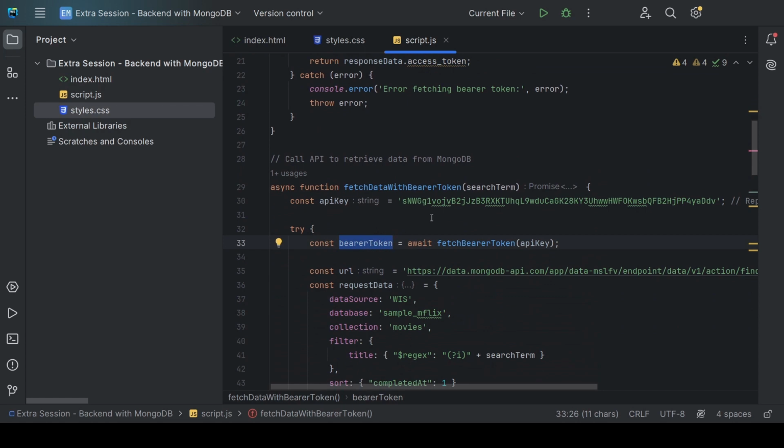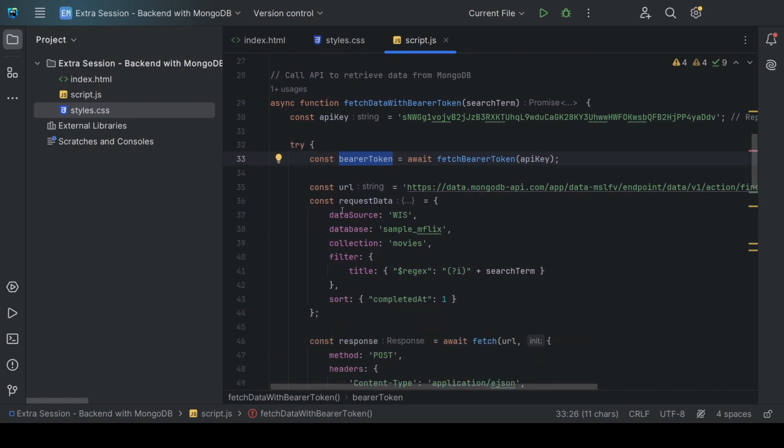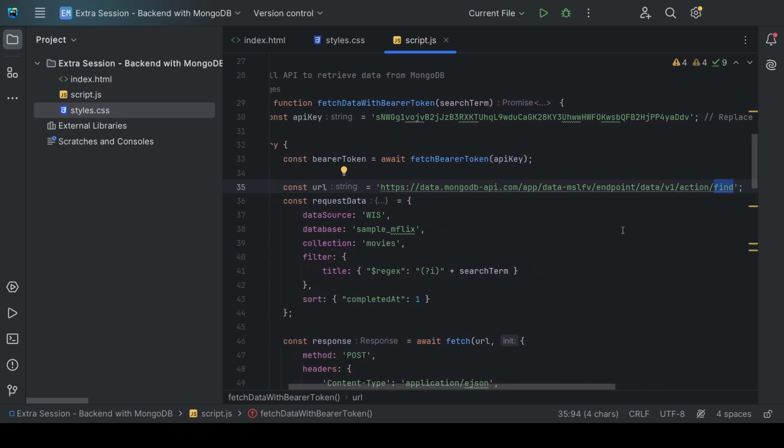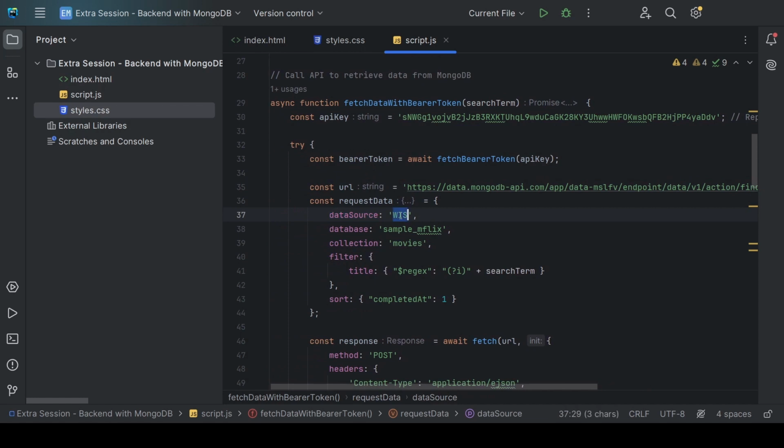And next time, whenever we are making any kind of API call to interact with the Mongo database, we would need to pass the bearer token. So next, we are making an API call to find certain objects or find certain entries from the database. We would need to specify the data source, which is the name of the cluster. We would need to specify the database name. In our case, it is sample_mflix. We would need to name the collection from where we would be querying the data. So here we are actually getting the data from the movies collection.